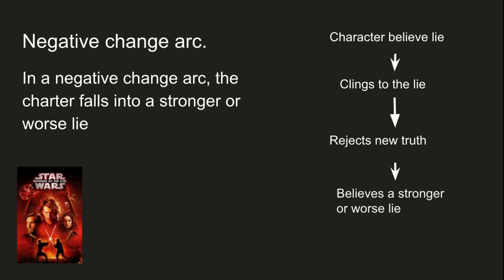Character rejects the new truth. Now, this part doesn't exactly fit too well with this movie, as he already is aware of the truth, but he rejects the truth during the fight between Mace Windu and Chancellor Palpatine, where he chooses to kill Mace Windu as opposed to Emperor Palpatine. He rejects the truth that he cannot control life or death. He rejects the fact that the dark side of the Force and Emperor Palpatine are evil things, and instead chooses to cling to them. And ultimately, he believes a stronger or worse lie.